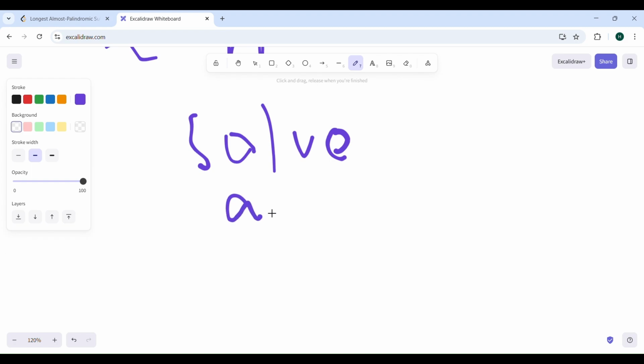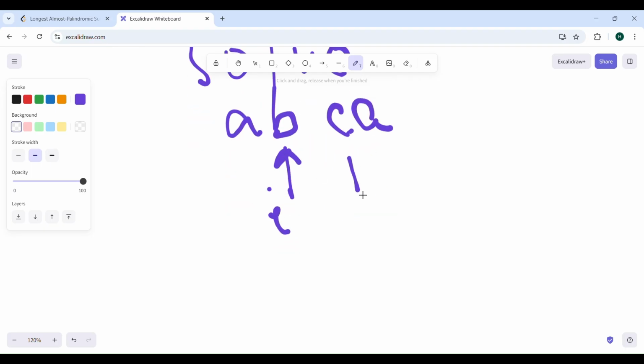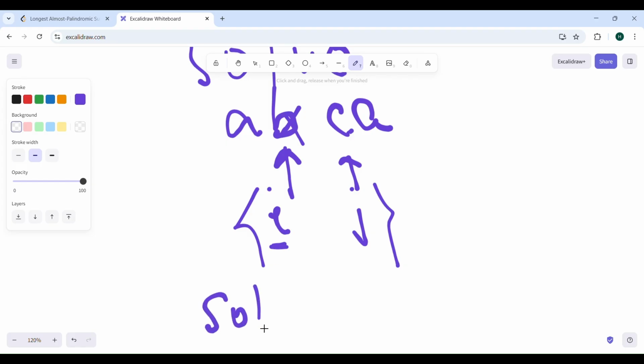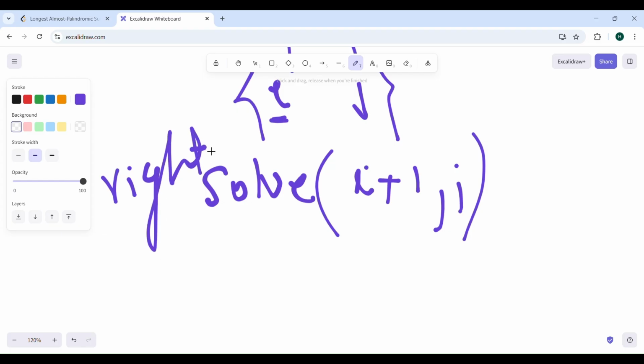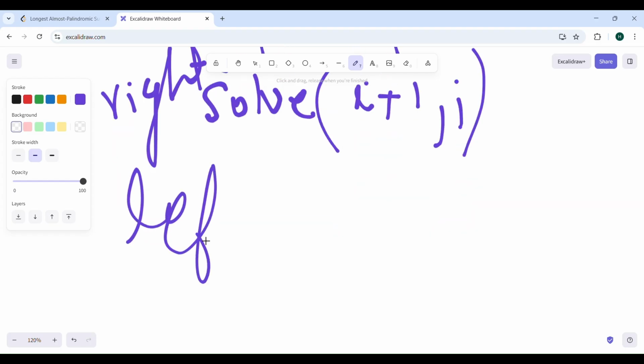The two opportunities are nothing but I can either delete this b. I think my mouse is again making some problems. No worries. Let's say I had a, b, and c, a. This was what we were discussing. Let's say I was on this character and j was on this character. Now what I'm trying to convey is, when you thought of deleting this b, then your solve function will simply do I plus 1, but j remains at the same place. Let's call it right move, because you have moved towards your right.